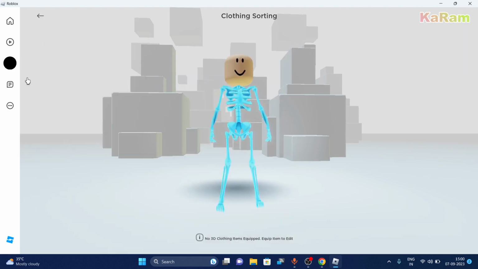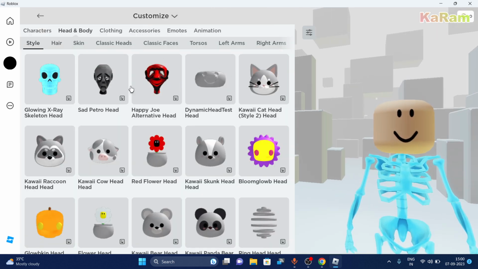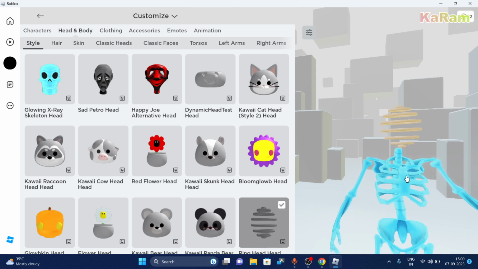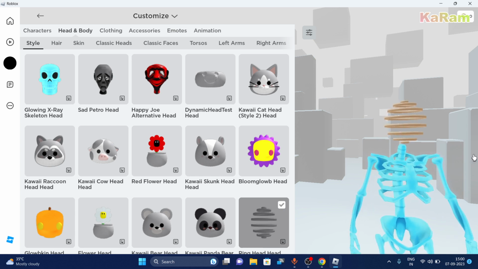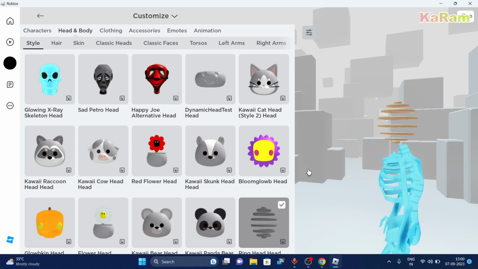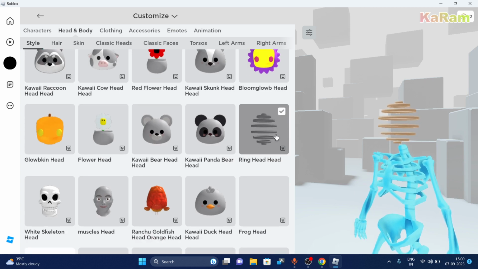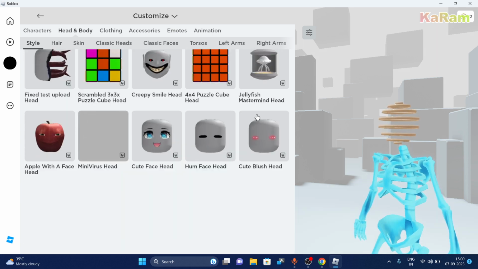So I just unselected it. I have to go back, yeah, here it is. So as you can see, it makes your head completely or partially headless. We can see that it makes your avatar headless. And you can see there is no mouth, no eyes, nothing, but just there's a ring. So this ring head makes your avatar partially headless. So it can work for you if you want free headless.